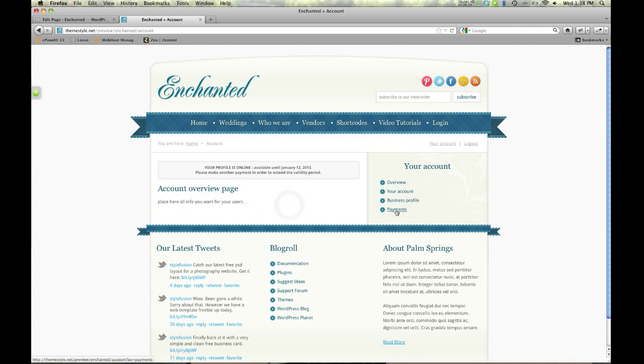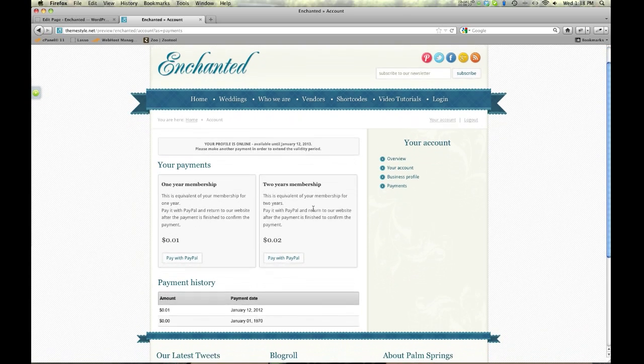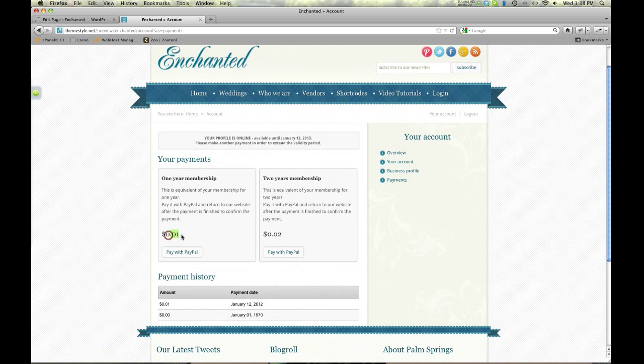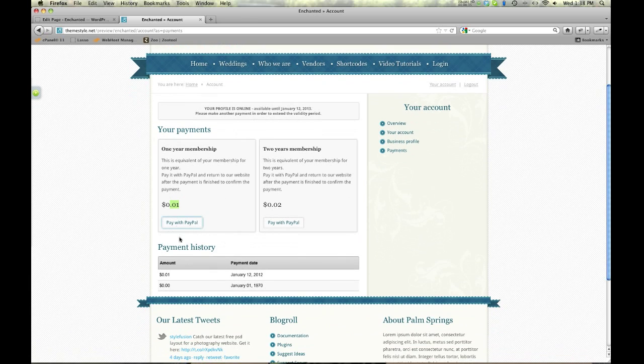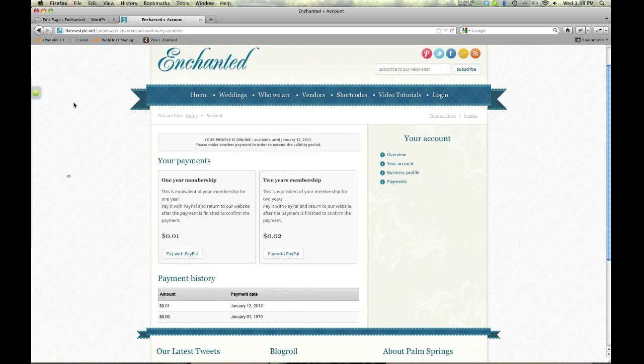Last but not least, payments. We click this, and we have two payment options, one for a one-year and one for a two-year membership. That is up to you, and obviously it's not one penny. Whatever amount you add is what's going to be attached to that particular membership. I'm going to go over how to set that up later, but here's where you can see it, as well as the payment history. Okay, hope that makes sense.